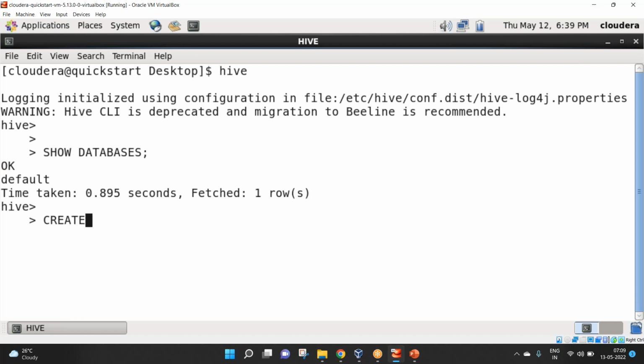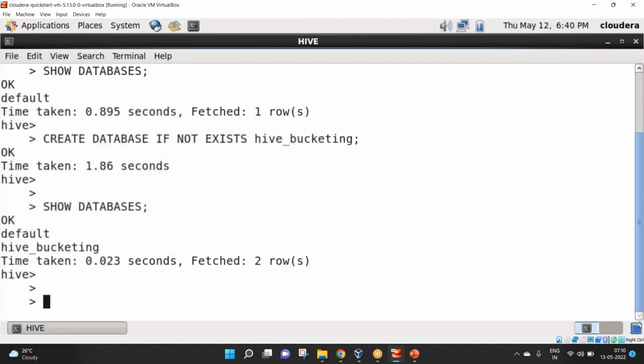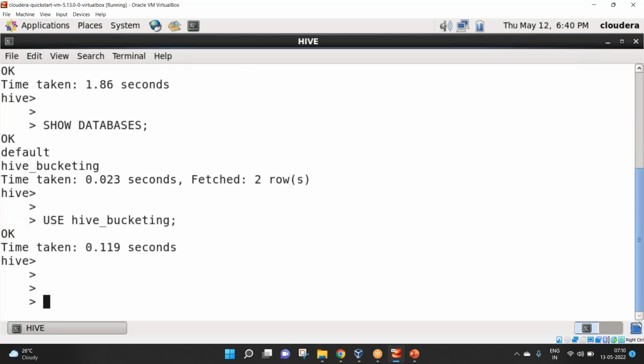I'm going to create a new database. Create database if not exists. Suppose I want to create a database with the name Hive_bucketing. I can see the list of all the databases. Let me switch to the Hive_bucketing database. And I don't have any tables right now.